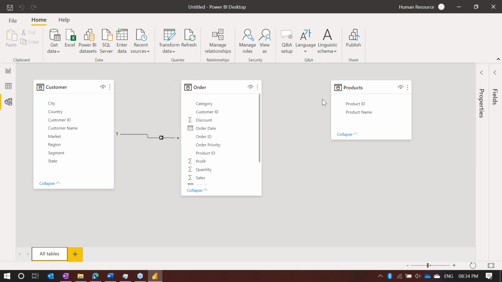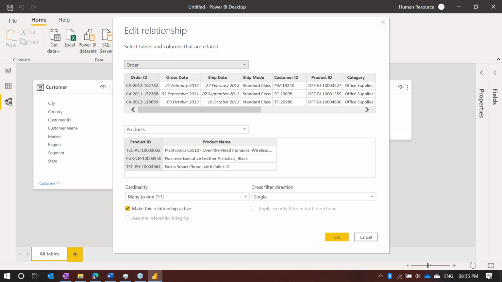Now let me make that mistake once again. I drag product ID and put it over order ID. Now see, it creates the relationship, but this is an invalid relationship because product ID cannot be matched with order ID. So I right click, properties, and I can make the changes like this. Product ID and order ID, there is no match. So if this is product ID, I have to click on product ID only. So I changed the order ID to product ID and clicked OK.